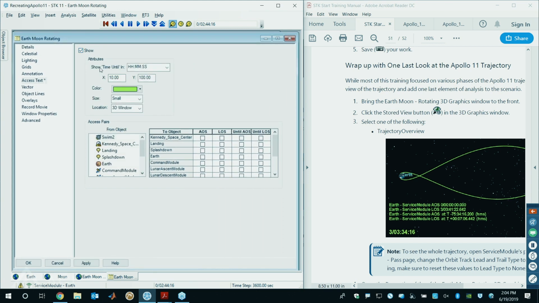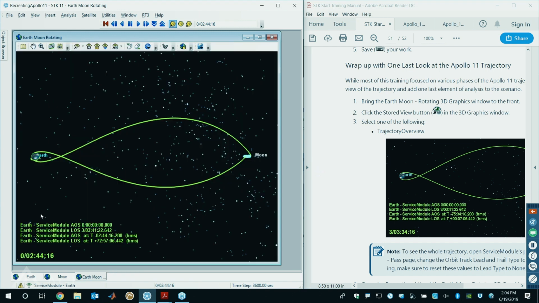And then we're going to come down here and click the Earth button. And then we're going to find the service module, and make sure all of these are checked. Then we're going to click OK. So what we did just right there was turn on this data display for the access text. And that tells us when the service module could see the Earth.